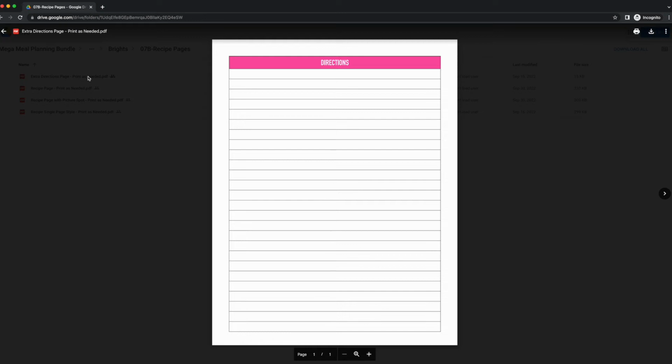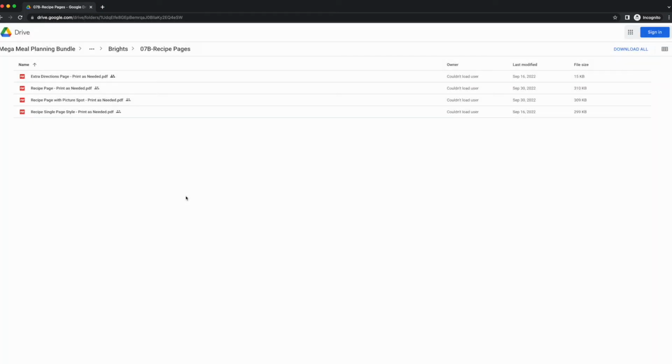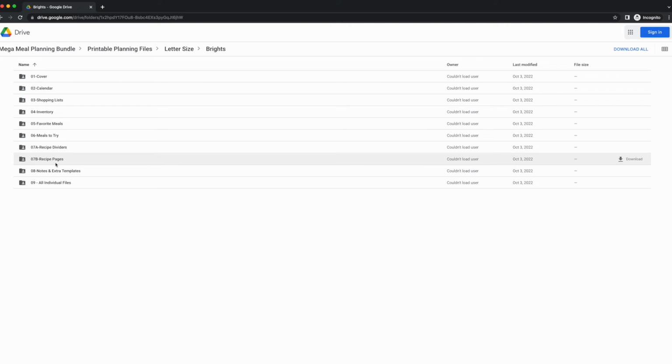Then I've given you an extra directions page, and this is for those recipes that get a little bit too long, or maybe you printed the single page one and then you realize you needed more space. And again, just like with our other things, you can print it over and over and over again. What I like to do is to print a bunch of them and have them ready to go so that anytime I find a new recipe, I can fill it in and then put it into my binder. But you can print it however you'd like.